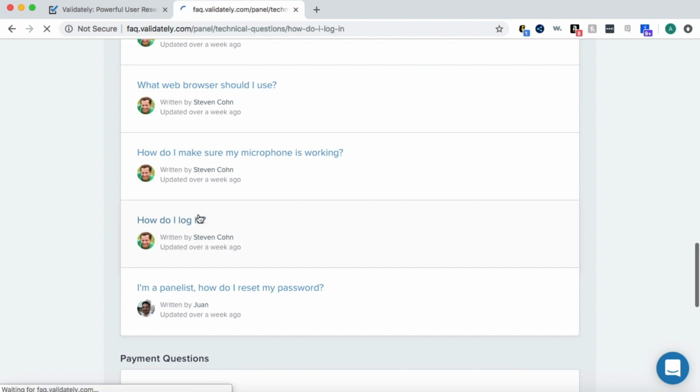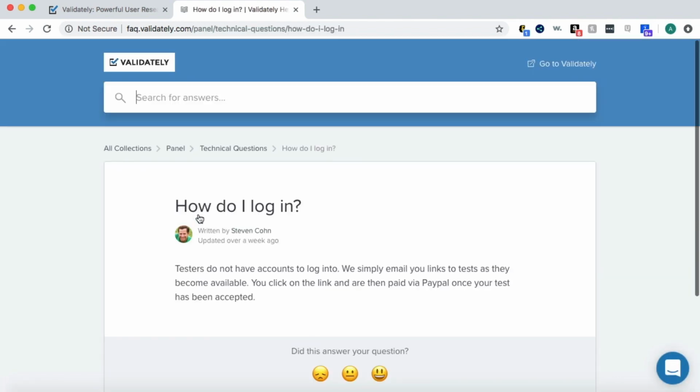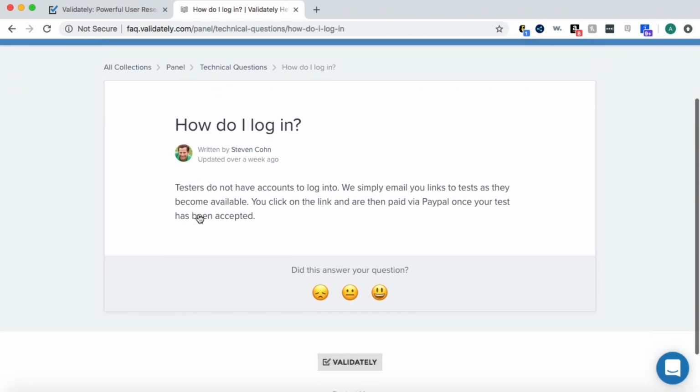Which, let's go ahead and click on that, because this is an important question. Testers do not have accounts to log into. They simply email you the links to test as they become available. You click on the link, and then when you complete it and you're approved, they pay you with PayPal.